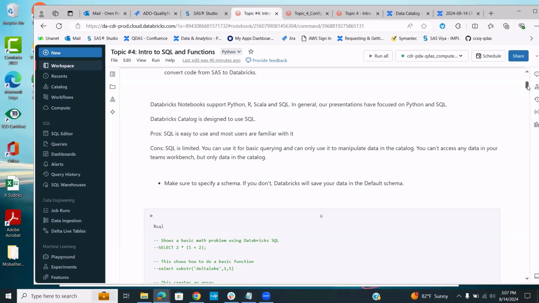When you're working with data that's in the catalog, you want to make sure to specify a schema. If you don't specify a schema, Databricks is going to save your data in the default schema. The default schema can be accessed by anybody, and the data can be deleted by anybody. It's basically a free-for-all. So if you don't specify a schema, then your data is definitely not safe. So you're going to want to specify a schema. You're probably going to want to specify your team schema, and depending on what team you're on, that schema might be different.